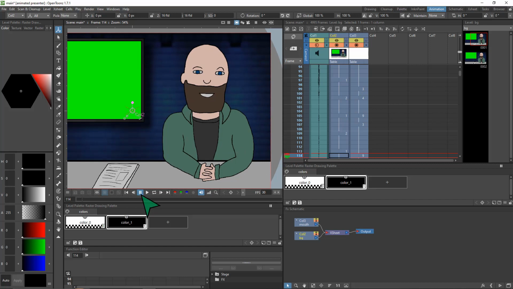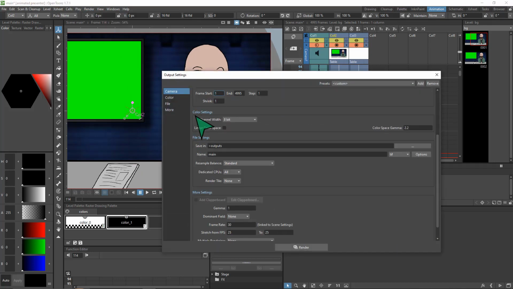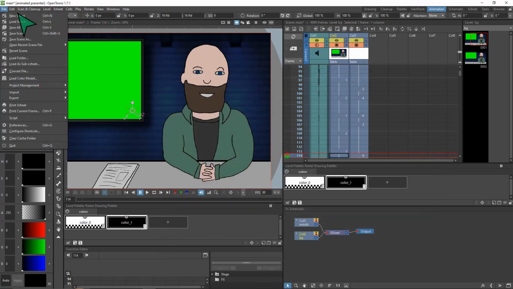Okay, we're not going to render right away, but I do want to check the render settings under Render and then Output Settings. You can see that the name is set to main. That's the name of our scene. And it's set to TIFF, which is just a series of images. We want to drop that down to MP4. I'm not going to hit render, I'm going to hit close, because one thing I always do before I render is save. So I'm going to do File, Save All.